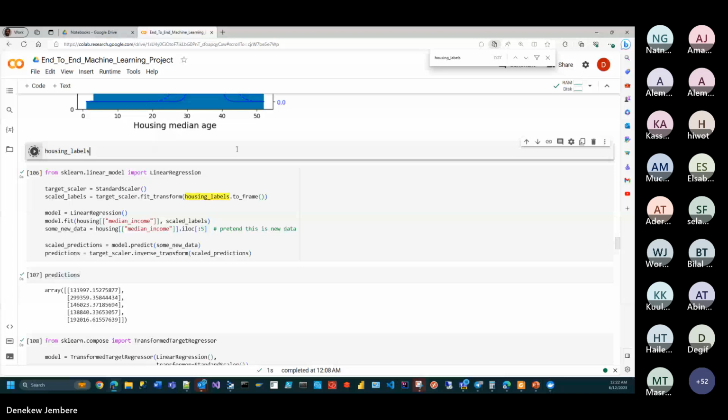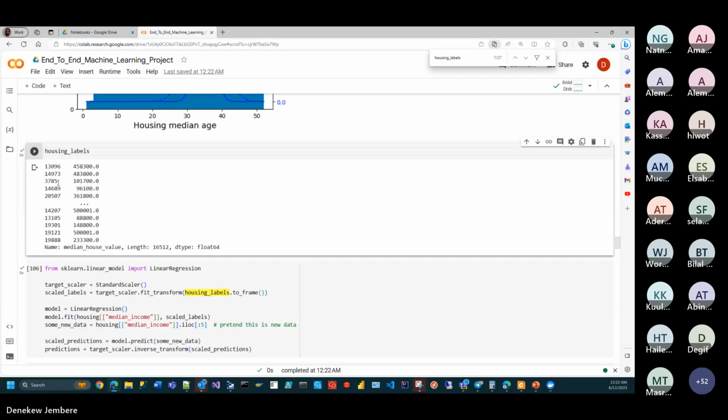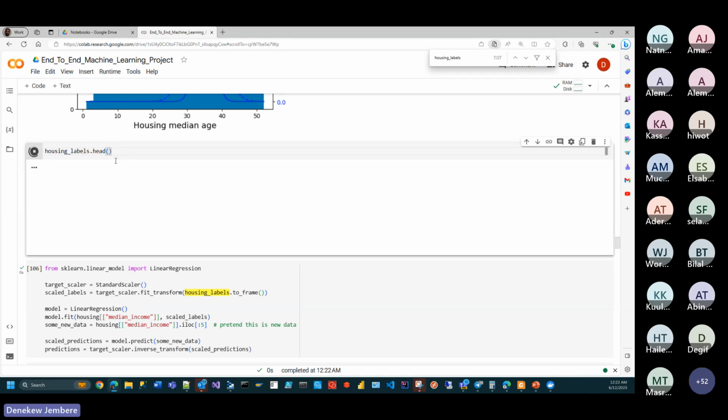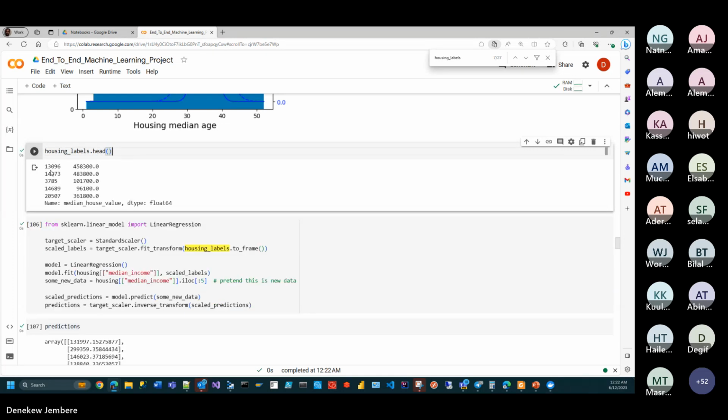Okay, let's see what the housing label contains. This is what the housing label contains. Anyways, so these are the values. It only contains numeric values. What it means is it has only one value that we wanted to predict.